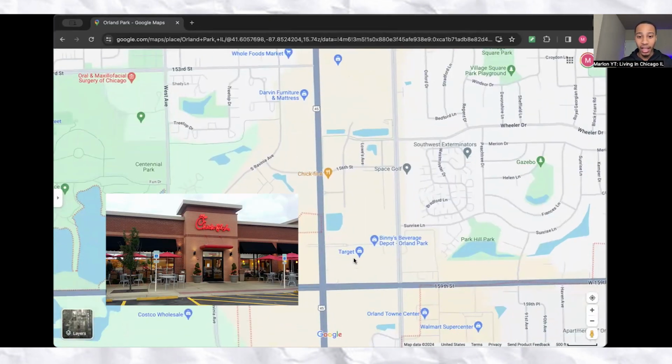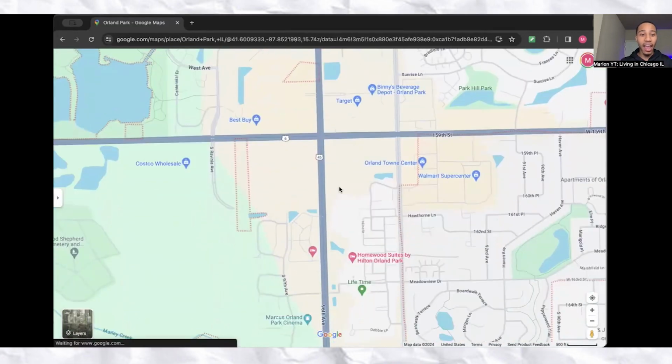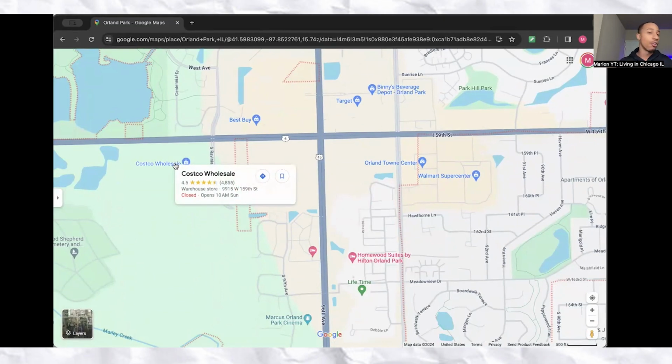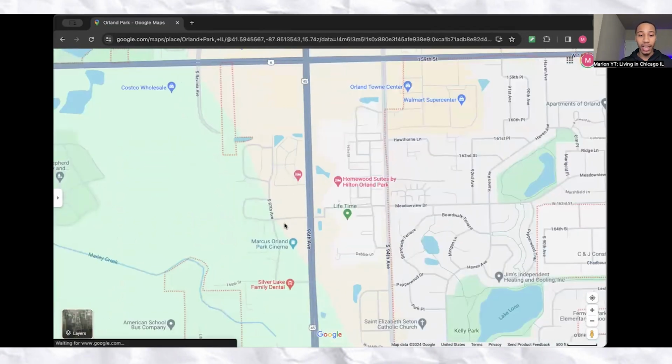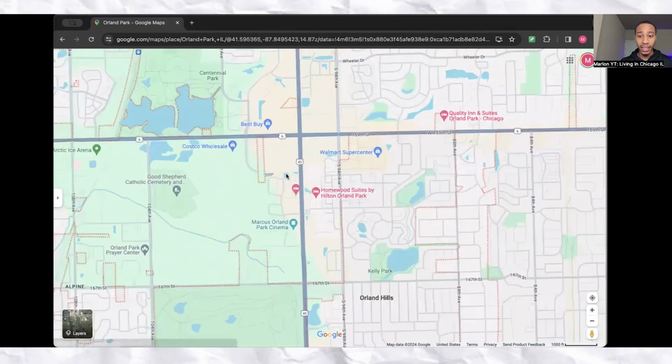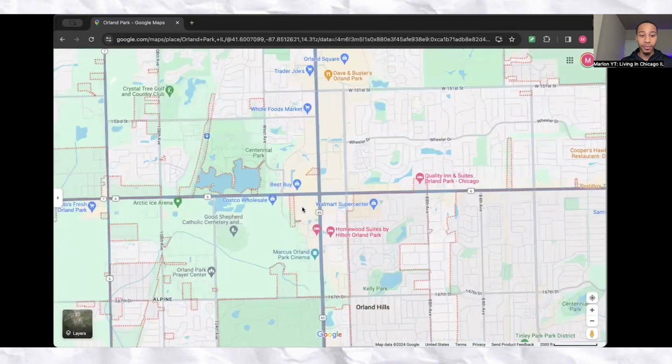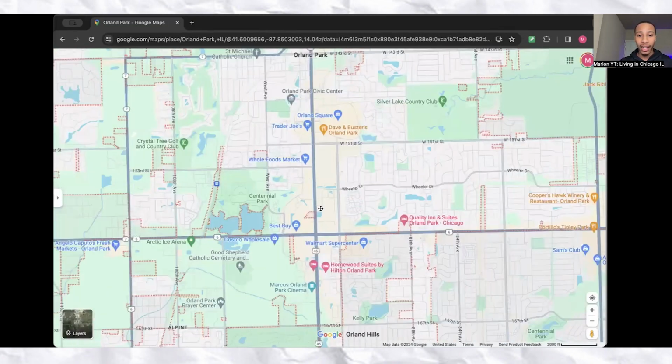We have Chick-fil-A, Target right there. So really everything you're gonna need is gonna be right there in Orland. You're not gonna have to travel more than 10, 15 minutes just to get to another spot. So that is really nice. That is very nice actually to have, all right? So, yeah, now that kind of covers the shopping.